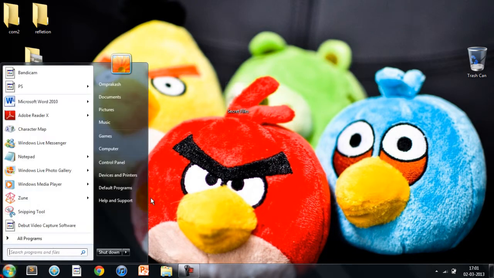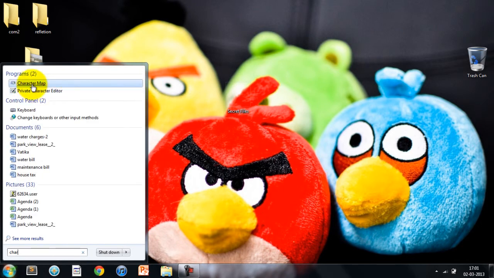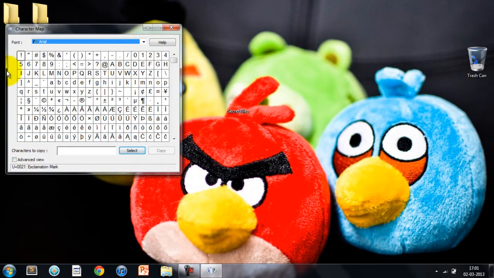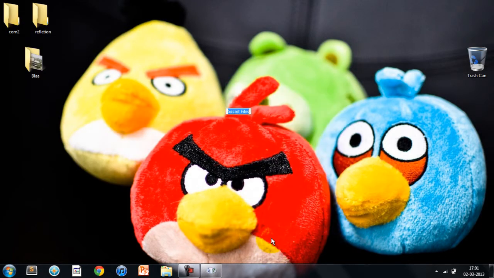Next, you're going to press the Start button and search for Character Map. This one. We're going to open it up and choose any blank character, for example, this one. Then press Select and Copy. Then we're going to right-click on the folder and go to Rename. Then press Ctrl plus V to paste and then enter.